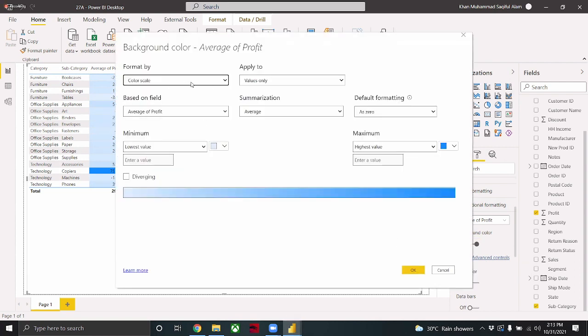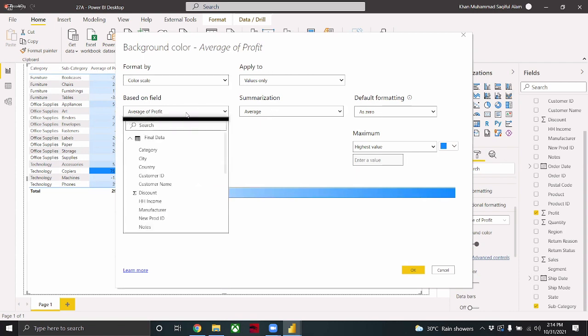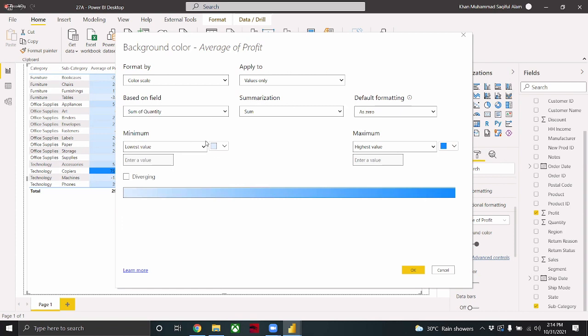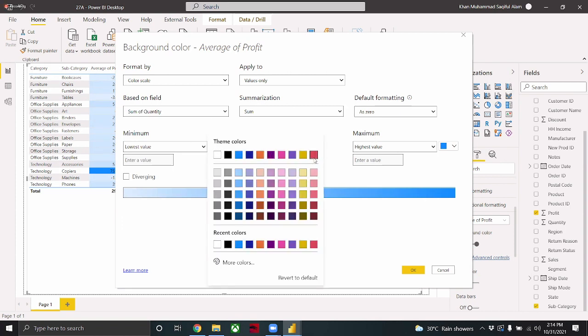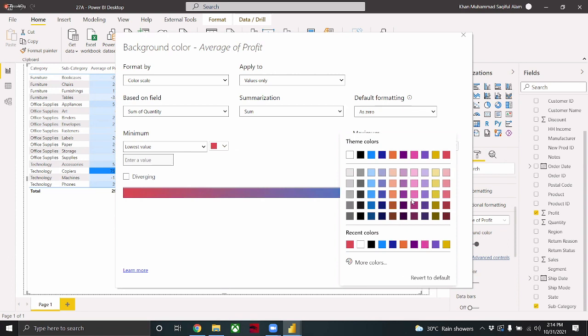Here the coloring is based on values only, so the color scale is values only. Based on which field? Average of profit. Instead of average of profit, we could create a quantity-wise color scale, where the lowest value can be red and the highest value can be green. It's very similar to the one in Tableau.